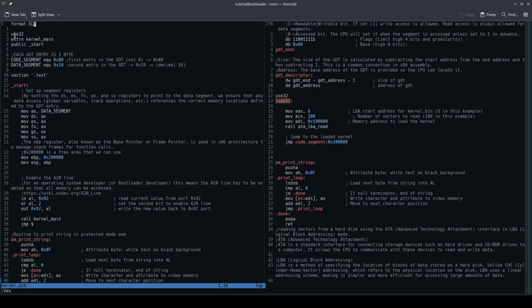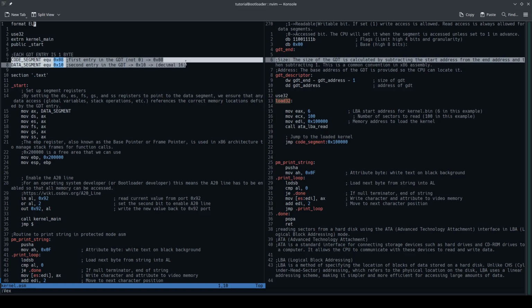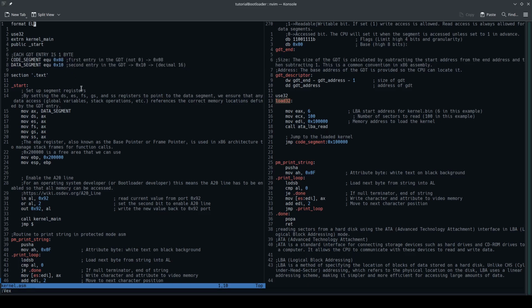We say that we're writing 32-bit code, and because we started using C in our kernel, here I'm calling the kernel main from our C code. I'm not calling it, I'm making it available to call later. And I set the start label as public. So, what I said before about the code segment and the data segment, their offsets. And we have the text section. The text section contains code that will be executed.